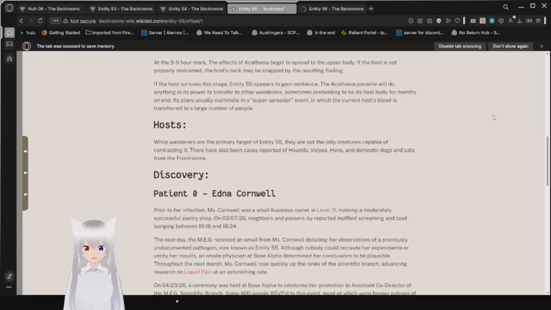Hosts. While wanderers are the primary target of NC55, they are not the only creatures capable of contracting it. There have also been cases reported of hounds, vulpes, hens, and domestic dogs and cats from the front rooms.